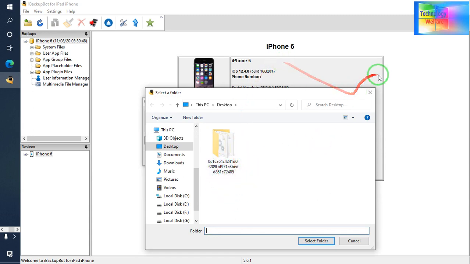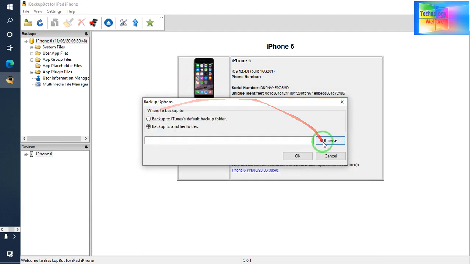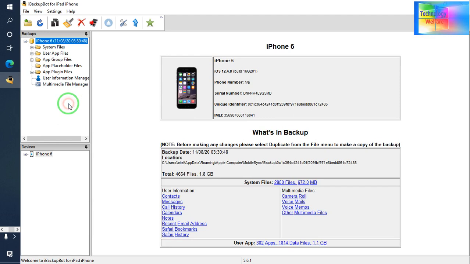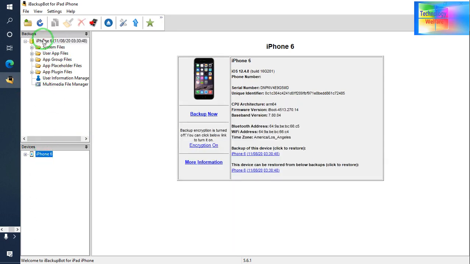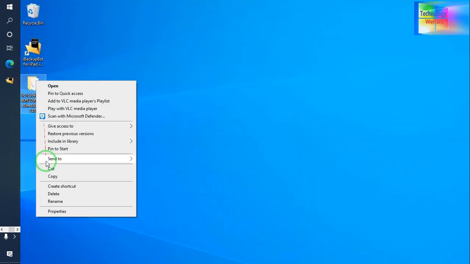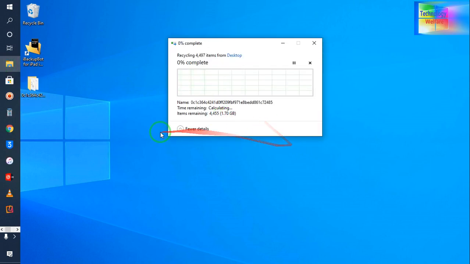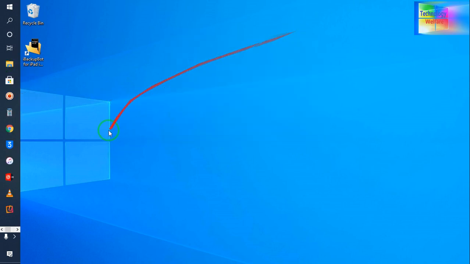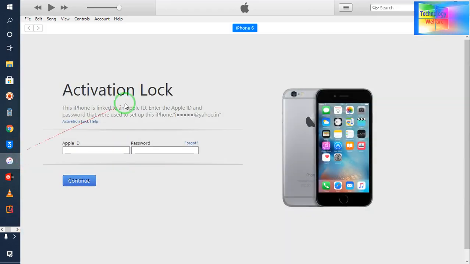On the desktop, I would like to have all the backup data here. I don't know why I used the refresh option. I made a blunder, guys. See, guys, the video might become lengthy once again, so I'm going to delete it. This one I have deleted. Now see, the situation is that it's still locked.